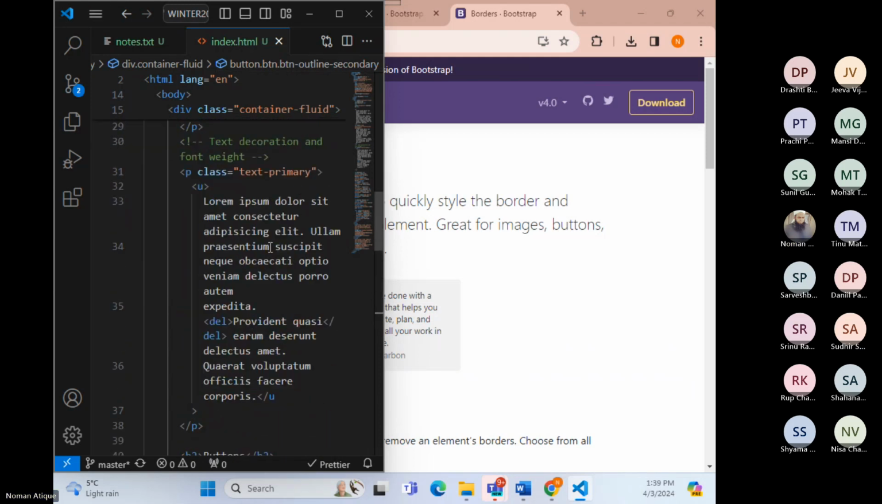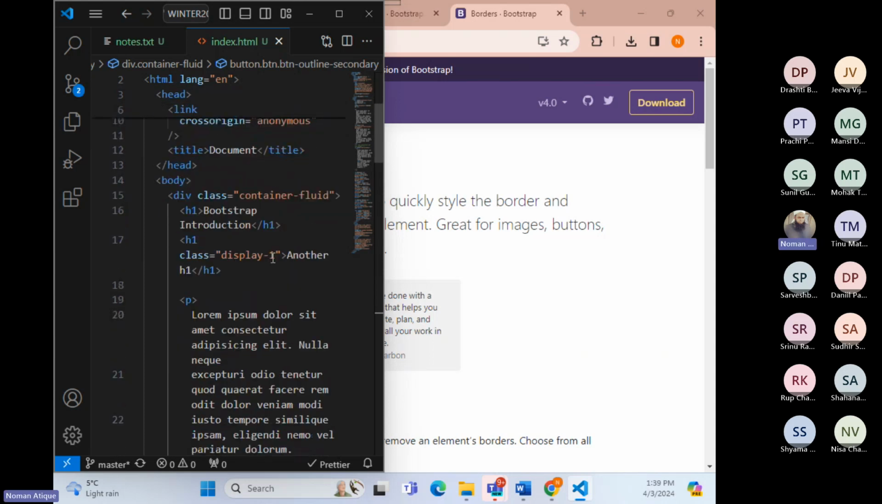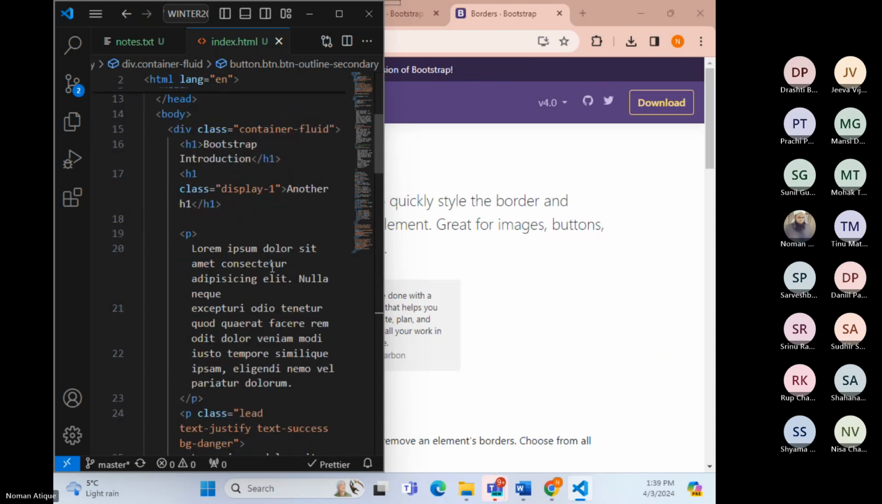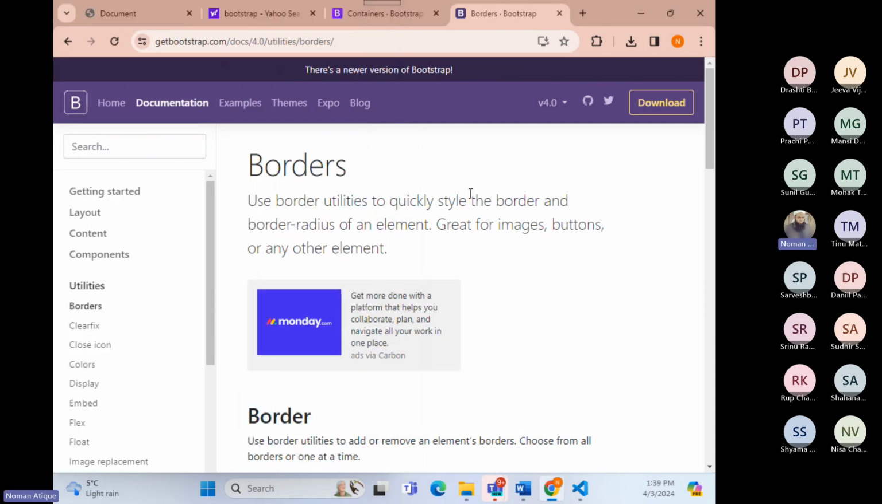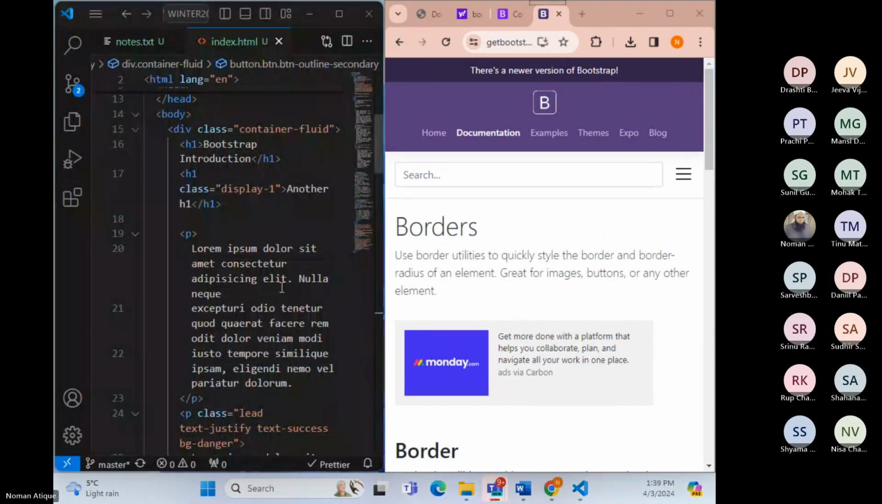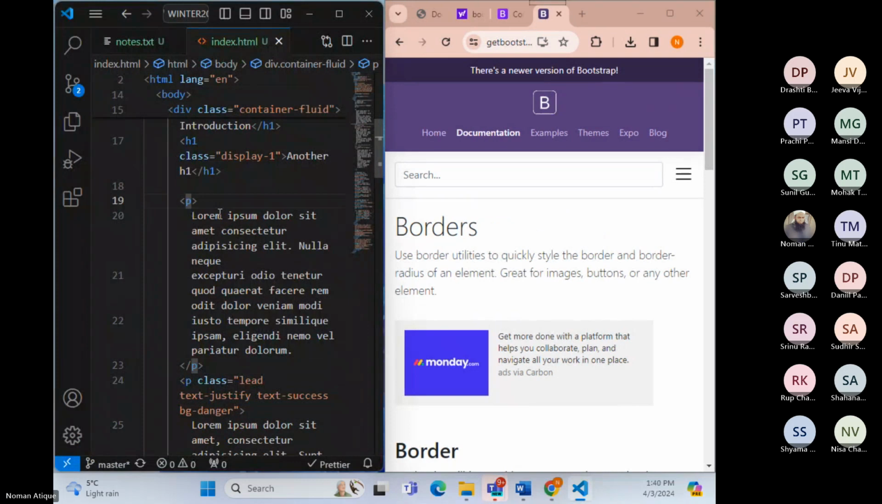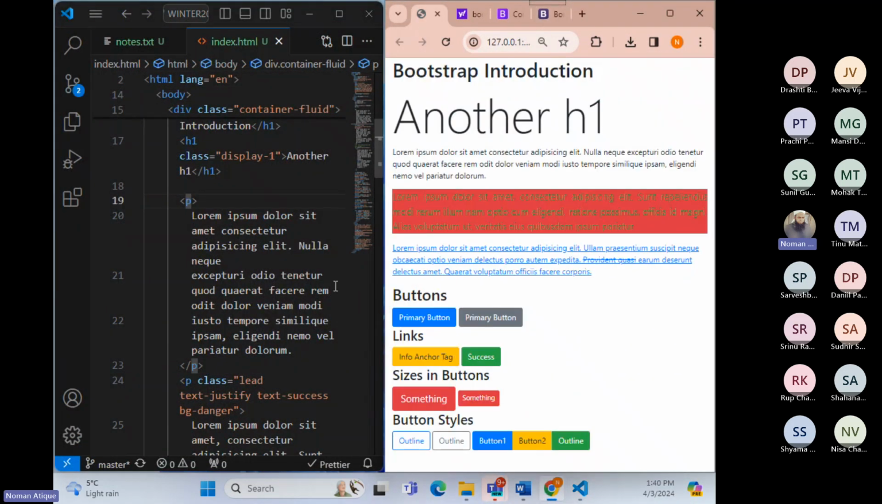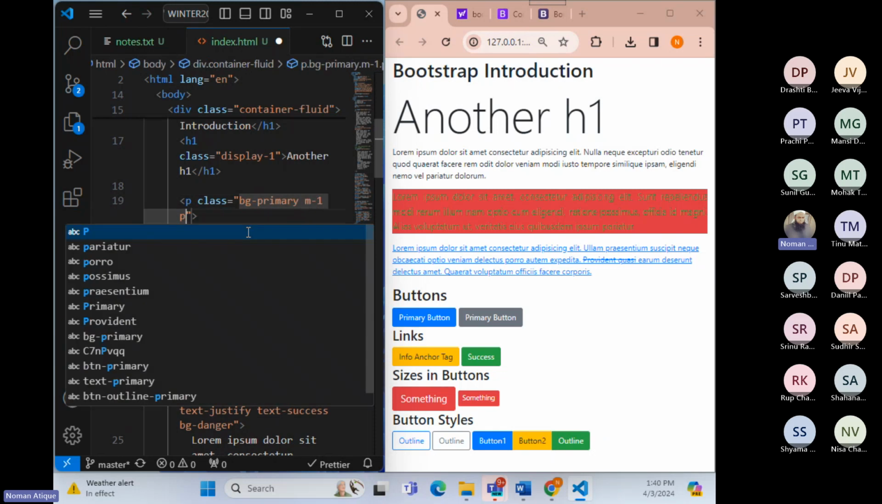If I come here to my first text, and here, for example, look at that, I'll show you a running document side by side. So I'll just run my document. I'll come here for the first paragraph and I say class is equal to bg-primary, apply bg-primary, and margin equal to 1 and padding equal to 1.